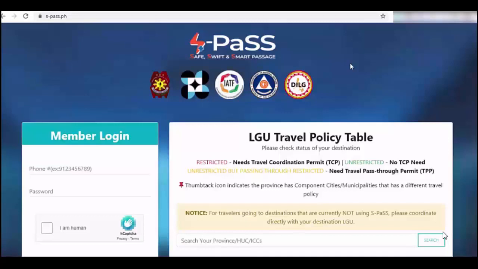Today's video, ituturo ko sa iyo kung paano mag-create ng account or mag-register dito sa S-PASS.PH. Ituturo ko din sa iyo kung paano mag-upload ng swab test result para makuha mo ang iyong travel coordination permit. If you are traveling now, most LGUs require you to create an account dito sa S-PASS.PH. And to those who are asking about travel requirements, you can check it in the airline website or dito sa S-PASS. I'll just show you how to do it.